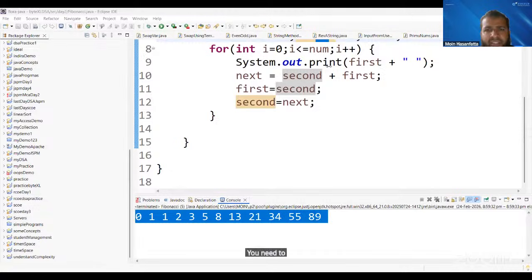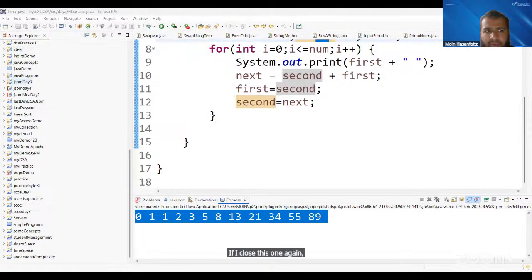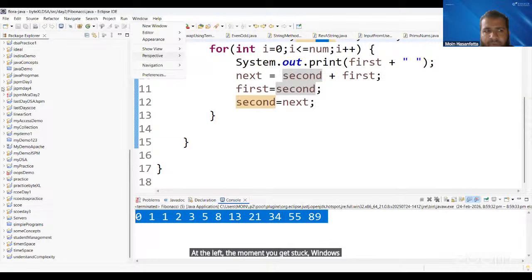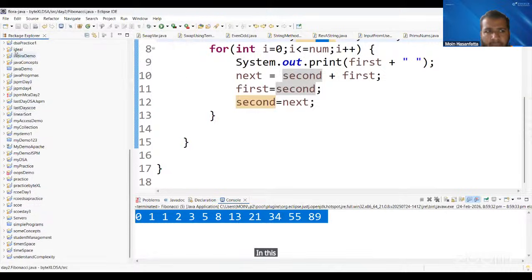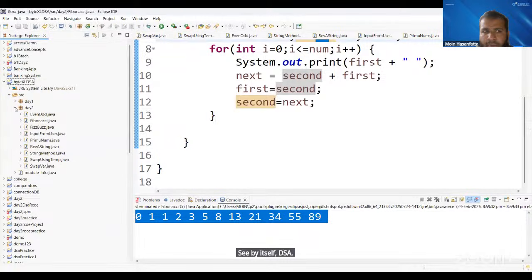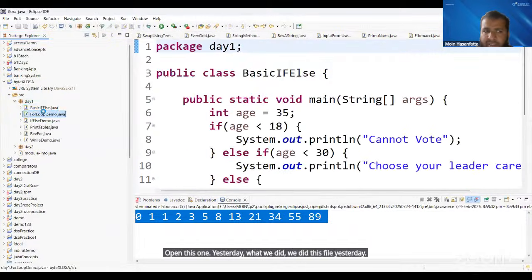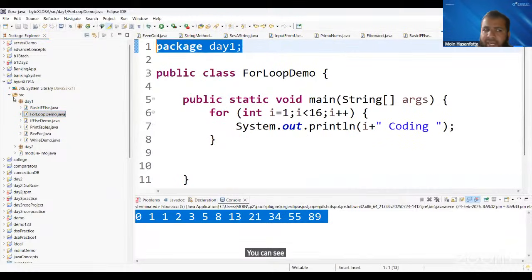You need to again restart the Eclipse. That's it, nothing else. It will show you the interface, Ganeshan. If I close this one again, you will have this at the left. The moment you get stuck, Window, Perspective, Reset Perspective. And of course, in this, for example, I am here in ByteXL. So here, if I show you, see ByteXL, DSA. Open this one. Yesterday, what we did, this file yesterday. You can see day one. So that's how you do it.